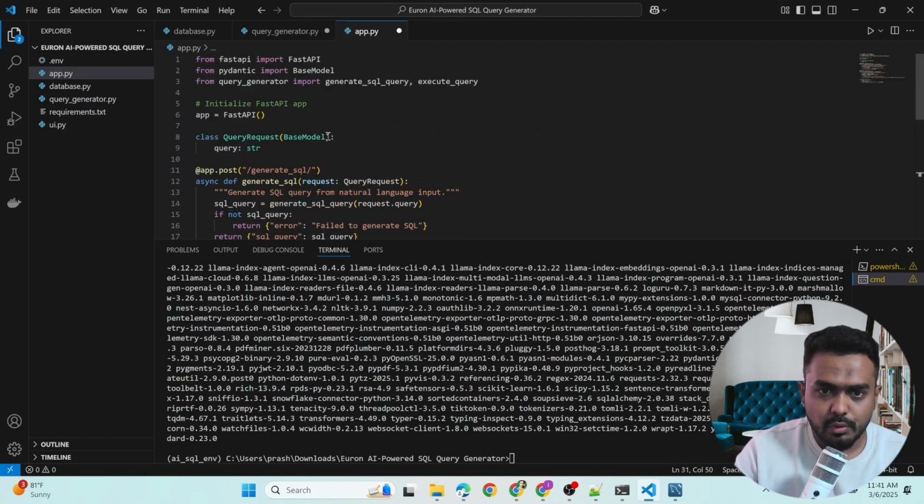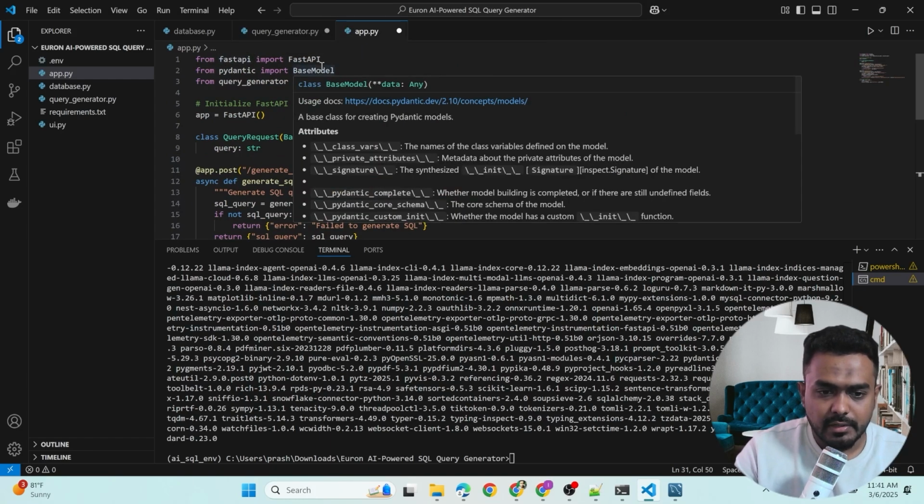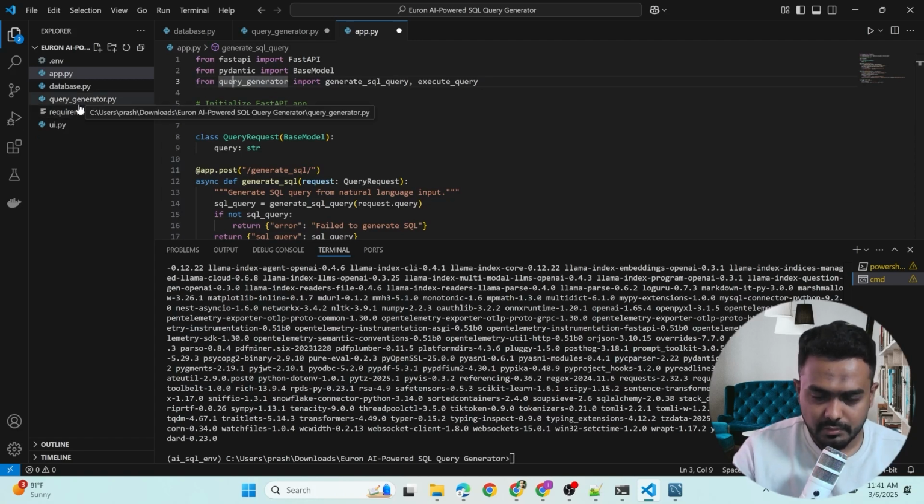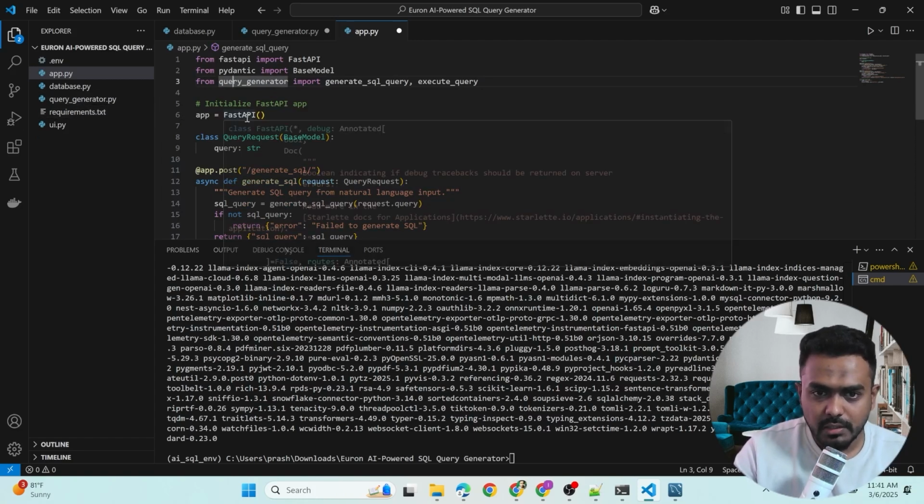Here we are importing all the modules once again. From FastAPI, importing FastAPI. Then from Pydantic, we are importing BaseModel, which is required for data validation. Then from the query generator script we have written, we are importing generate SQL. This is a method which helps us convert a natural language query to SQL. Then we have execute query, the last one which I just showed you, which runs the SQL query and returns the results.